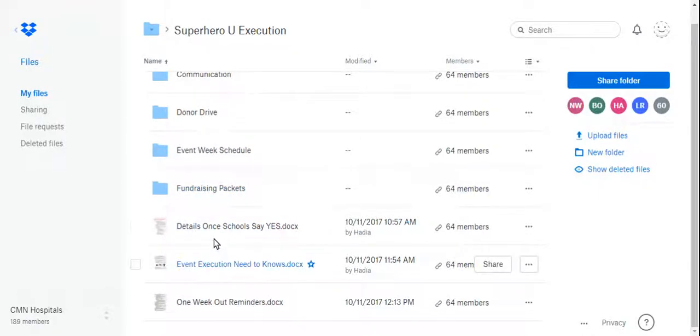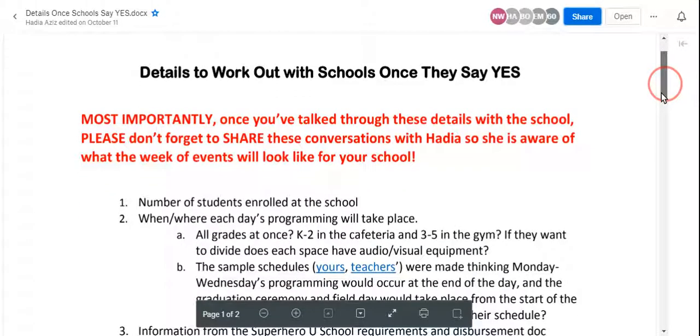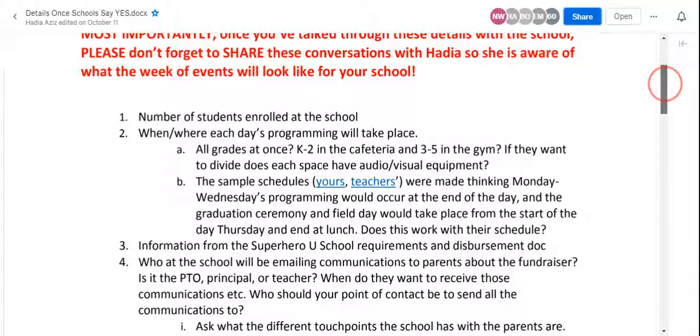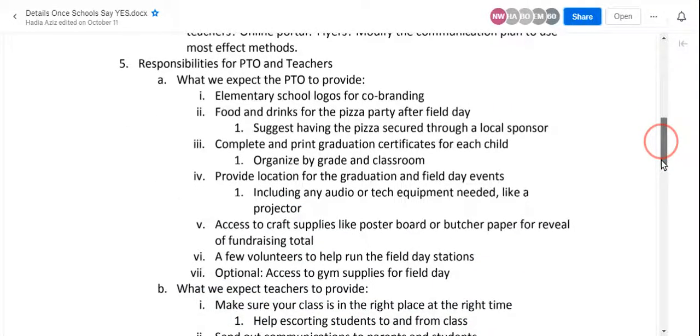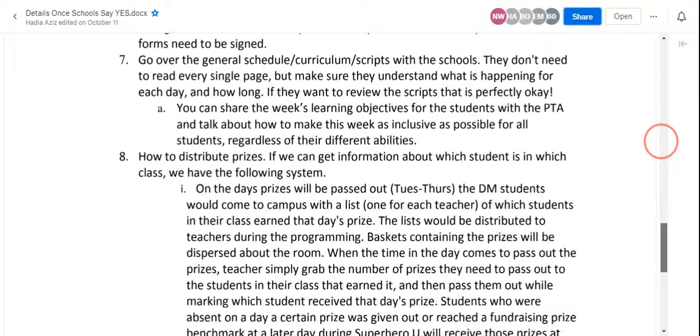We have a document to get you started right here called Details Once School Says Yes. These are some things that we want to make sure you and the school talk about to get these details ready to go. It's everything from the legalities and getting forms signed to making sure that the school is aware of everything that's going to be going on during Superhero U, the responsibilities on your end, the responsibilities on their end.